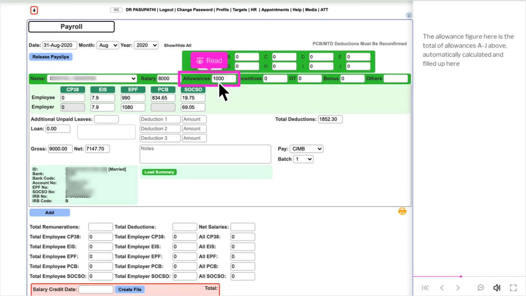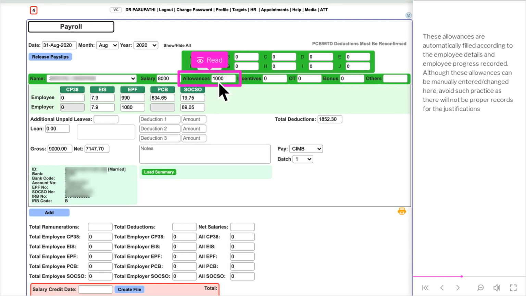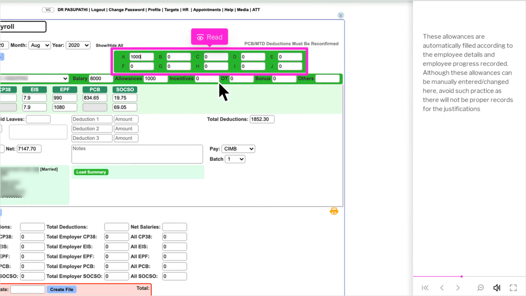The allowance figure here is the total of allowances A to J above, automatically calculated and filled up here. These allowances are automatically filled according to the employee details and employee progress recorded. Although these allowances can be manually entered or changed here, avoid such practice as there will not be proper records for the justifications.